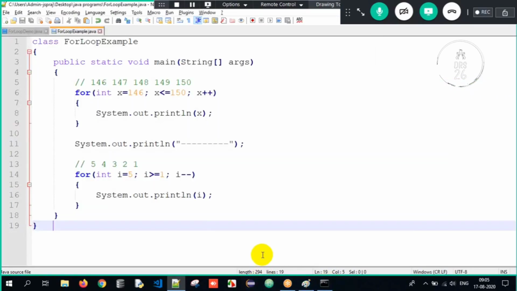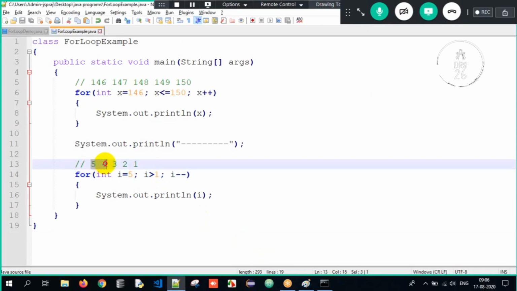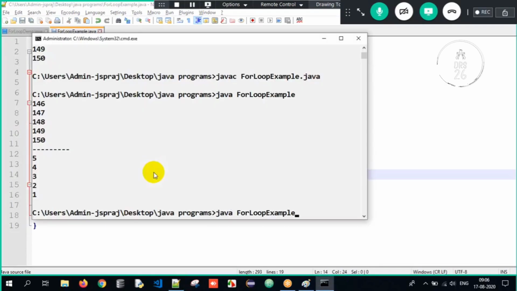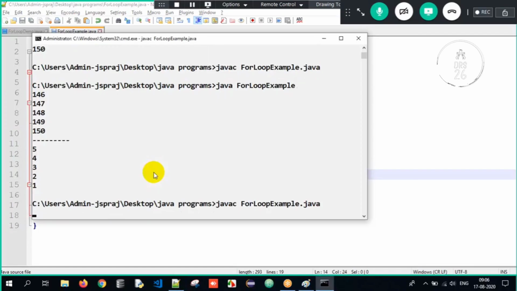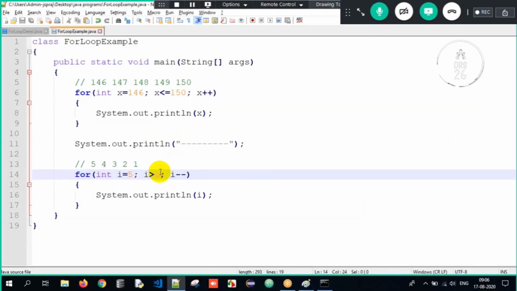But you'll have a few questions here, sir. What if I write it as only greater than? What will happen? 5 is greater than 1, 4 is greater than 1, 3 is greater than 1, 2 is greater than 1. So I will be able to print 5, 4, 3, 2. 1 won't get printed because in order to print 1, I have to give it as equal to. Only 4 things will be printed here. Got the clarity? Because I'm decrementing till 1, not including 1.